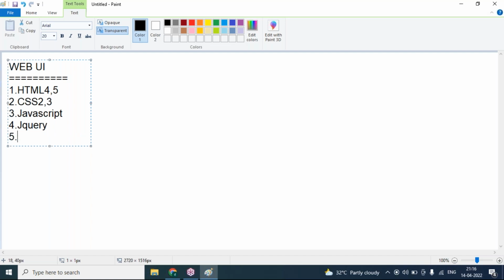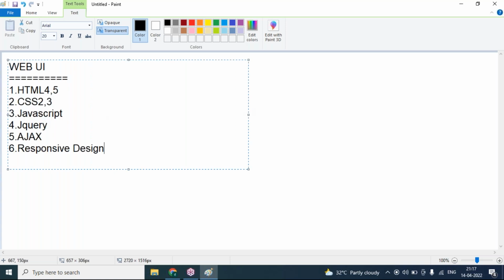Next we'll move on to the fifth topic, Ajax, and the sixth one is responsive design. Ajax is nothing but asynchronous JavaScript and XML. How to use that asynchronous process, what is the synchronous and what is the asynchronous process, what is the difference between those two, and how to work with that we'll understand in this Ajax. Next, responsive design. Here, totally responsive code, how to use it we'll understand under this responsive design.